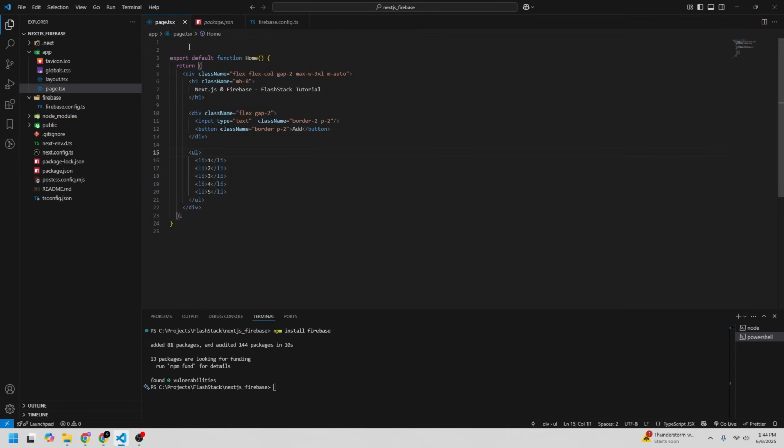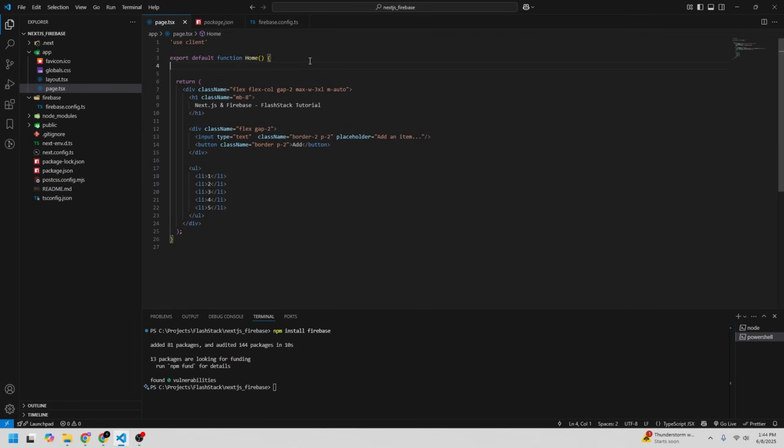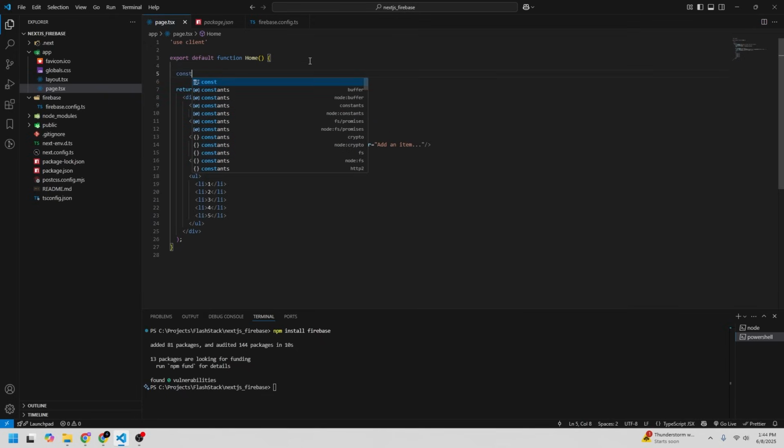And let's make this component a client component. Note that you should not use the use client directive in page.tsx. You should create a child component and use it there. But for the sake of simplicity, I'm going to demonstrate on this component. Let's also give a placeholder to our input. And let's create the useState for the value.